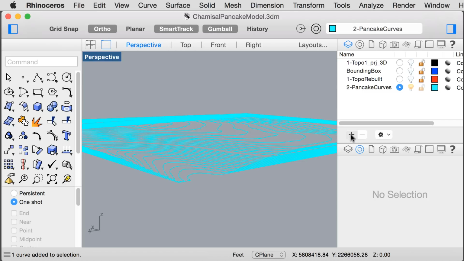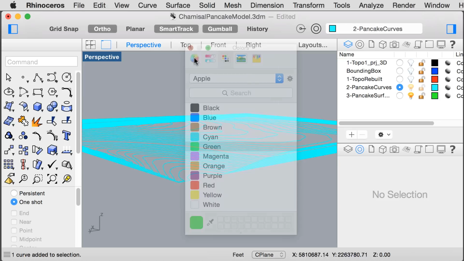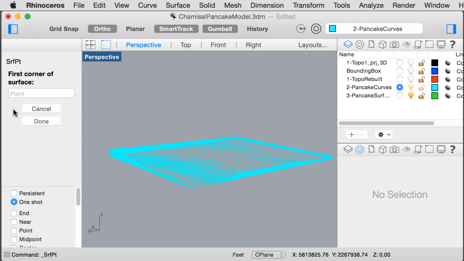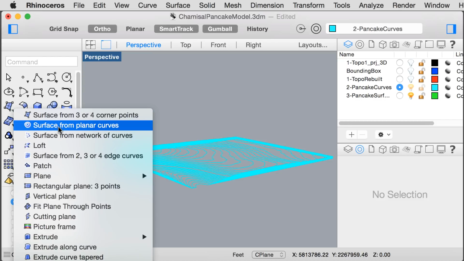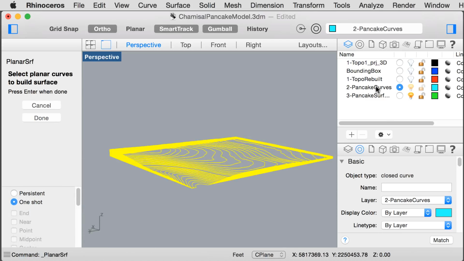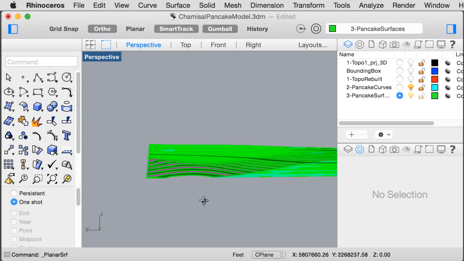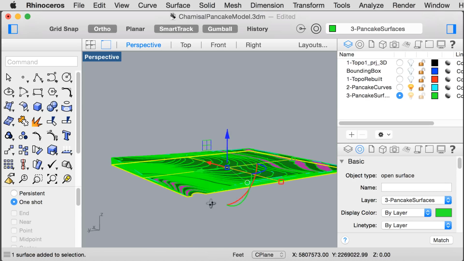Let's create a new layer, Pancake Surfaces. I will select a color for this layer. First, let's go ahead and make surfaces, which can be found under your Surfaces menu. If you click and hold down the button, Surface from Planar Curves. Select all of the curves. Oh, let's make Pancake Surfaces our current layer. Enter, and great. You should see that all of these surfaces have now been created.